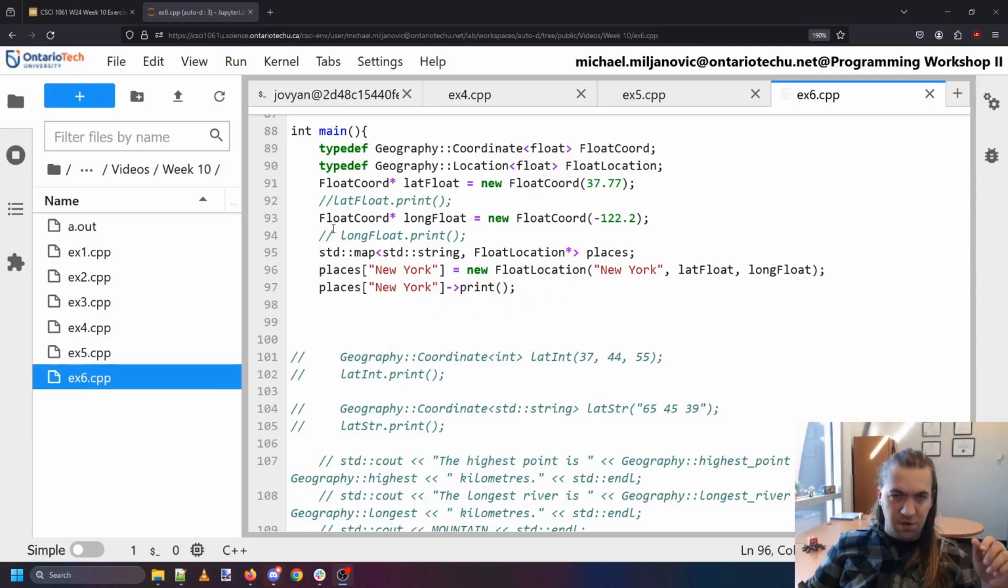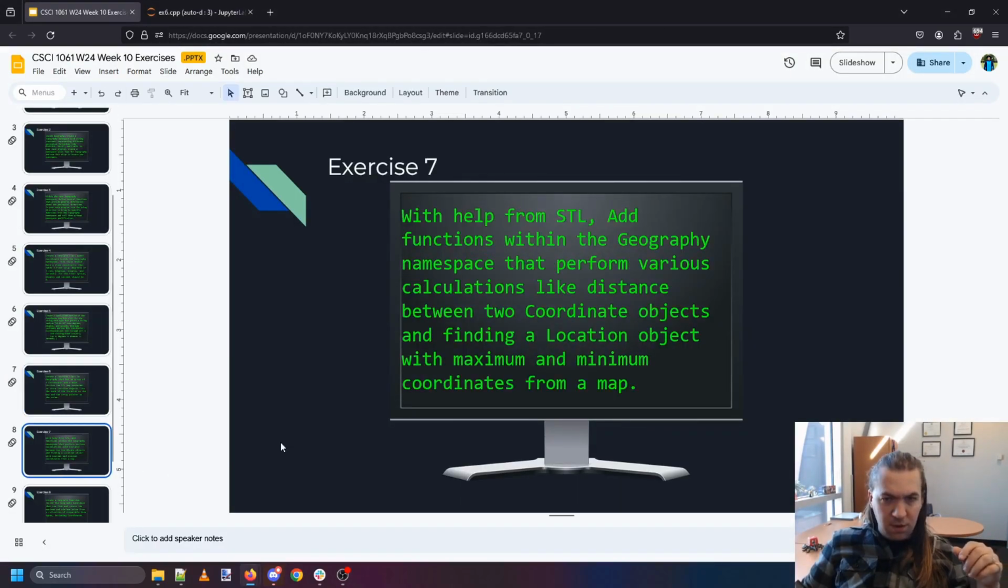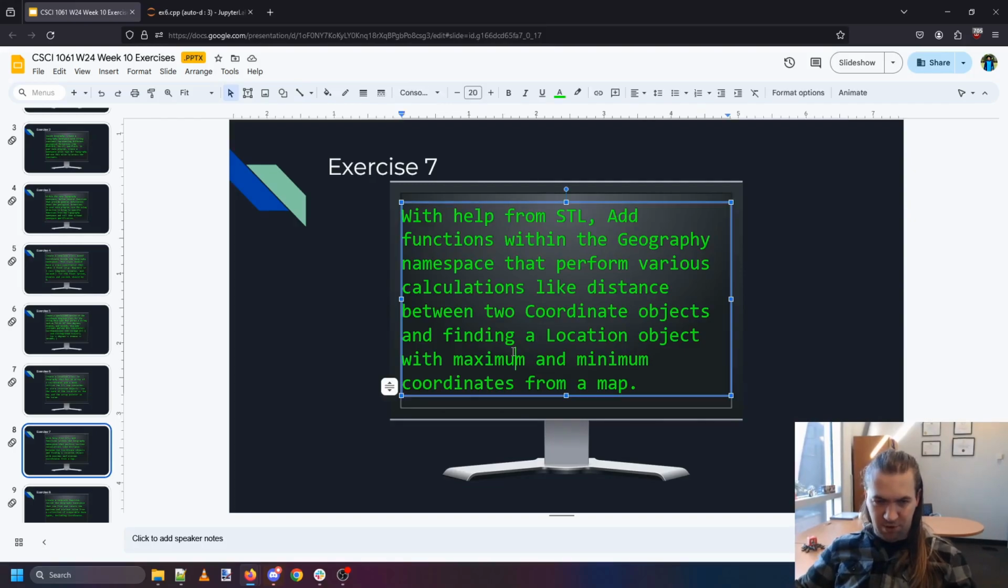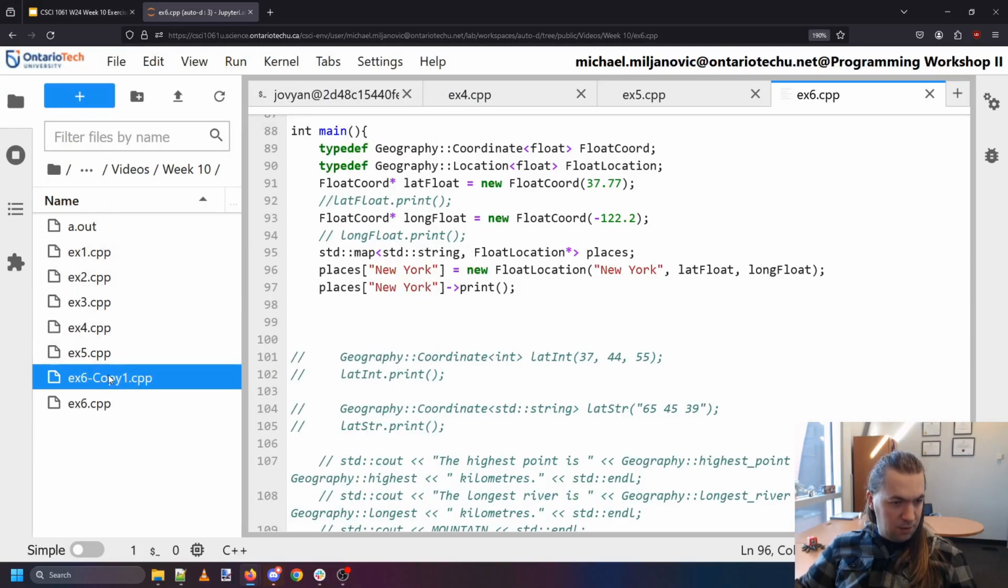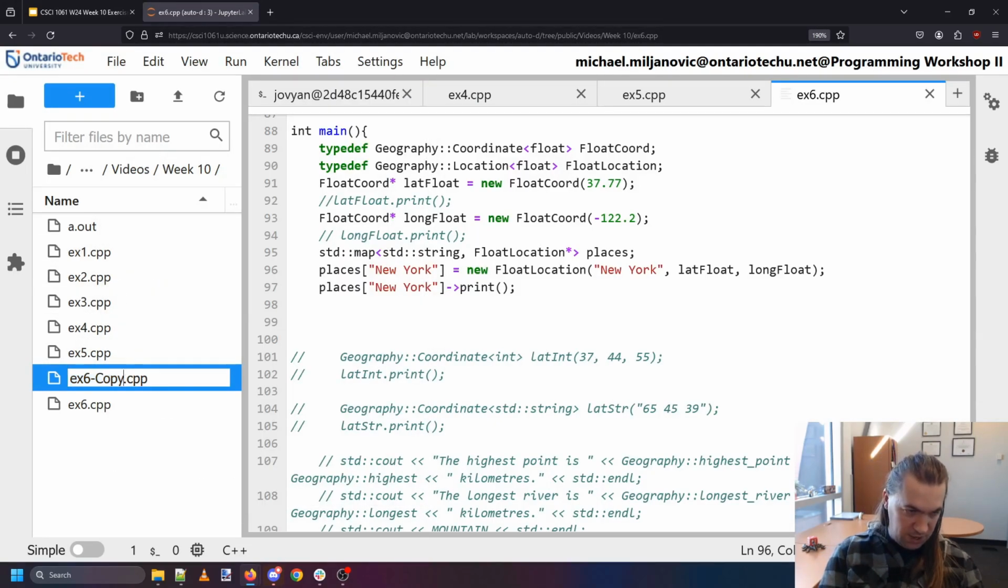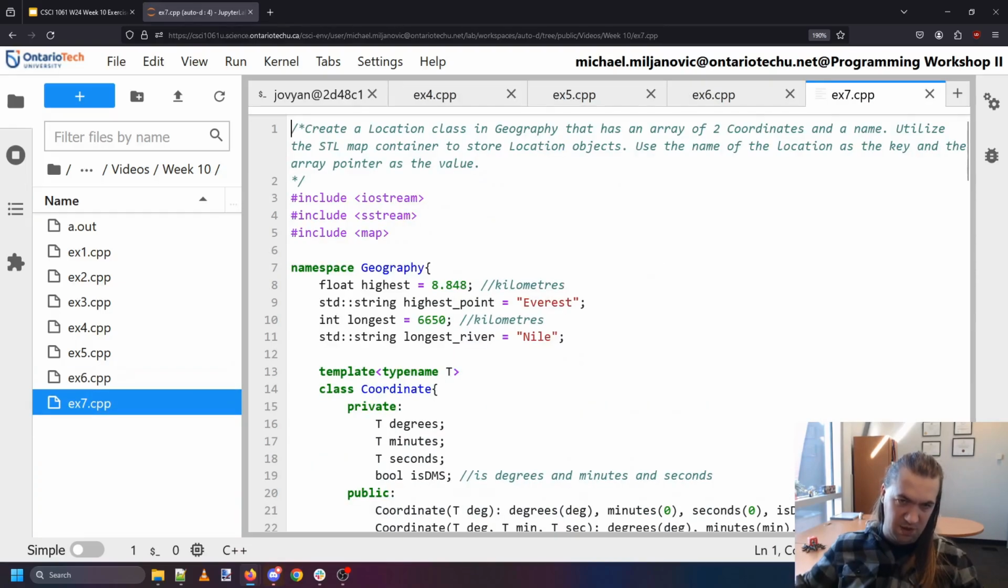Okay, let's continue. With help from the standard template library, add functions within the geography namespace that perform various calculations, like distance between two location objects and finding a location object with the maximum and minimum coordinates from a map. Okay, so again, quite a bit going on here, but once we know how to approach this, it goes by quicker than you'd think. So let's rename to exercise 7.